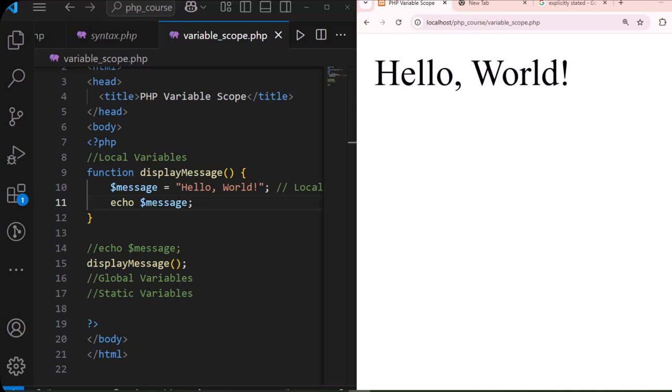Now let's have a look at the second type of variable scope, that is global scope. In PHP, variables declared outside of a function are considered global variables. By default, global variables are not accessible within functions or methods. The global keyword is used to explicitly grant access to these variables inside functions.